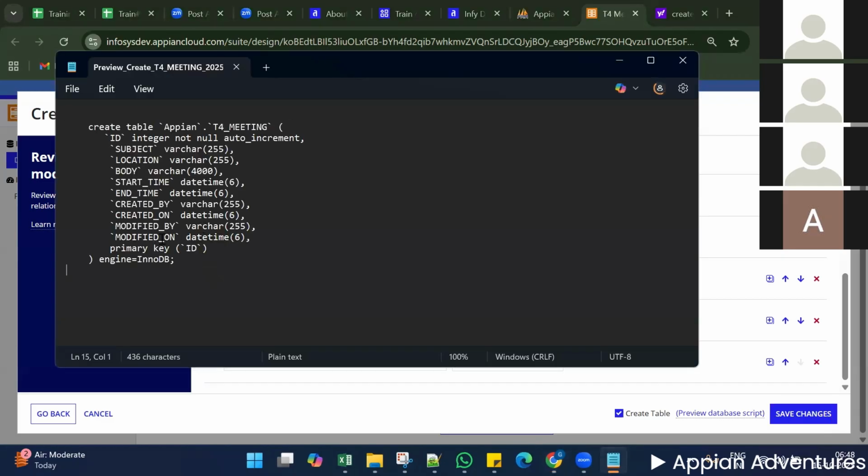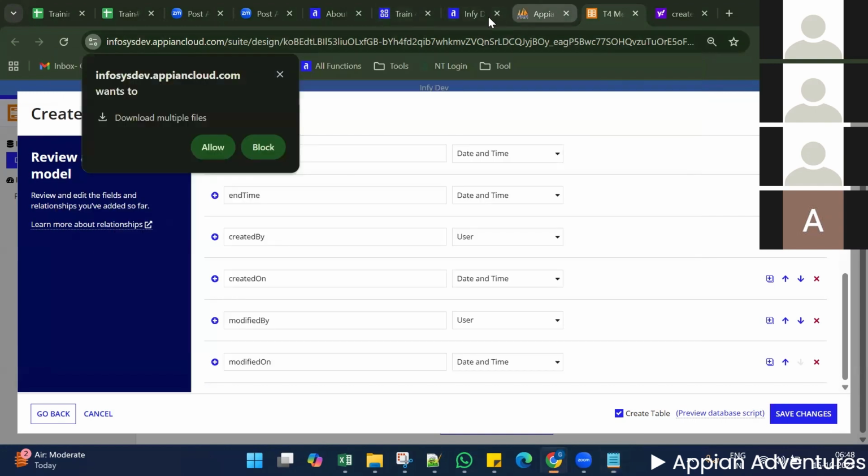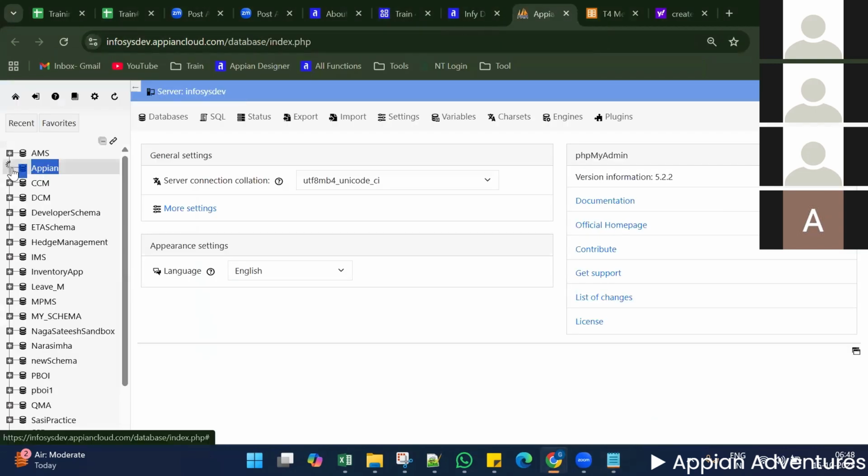This is the create table script, guys, for our T4 meeting. This is the table name which will get created in the backend. So now see, I have not added a save changes, right?